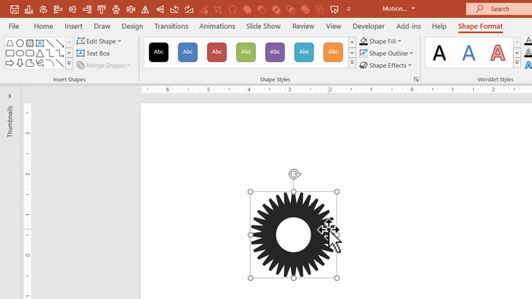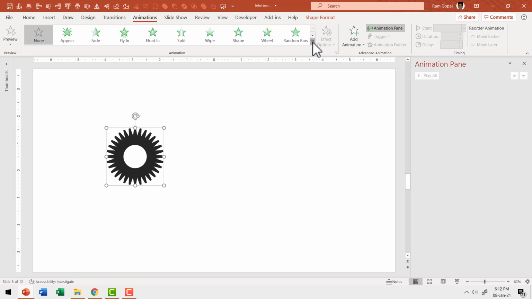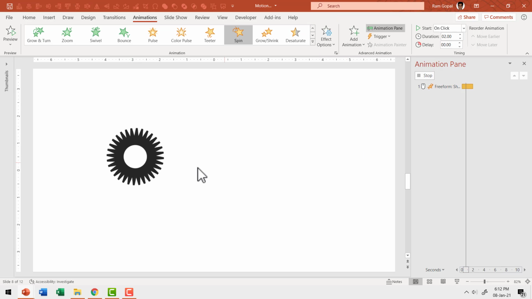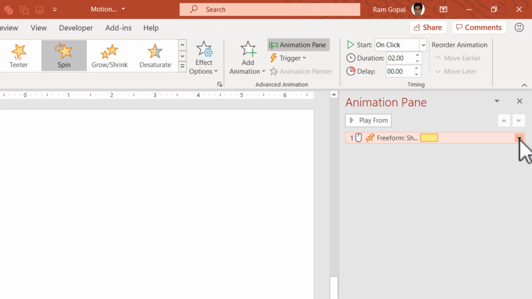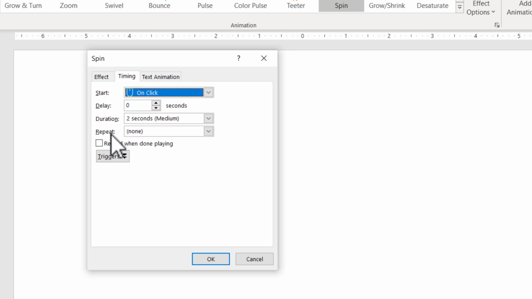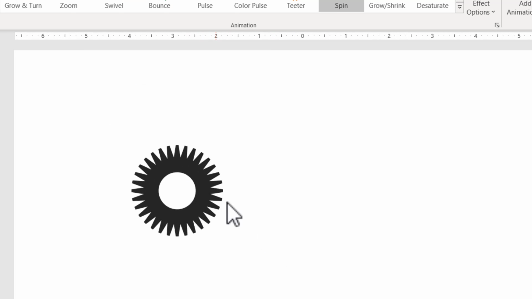Let us animate it to spin continuously. Go to Animations, Animation Pane, then add spin animation, which is under Emphasis, go to Spin, and this is how the spin happens. Now we need this to repeat until end of slide. So go to the animation event, click on the drop down menu, go to Effect Options, go to Timing and say Repeat until end of slide by clicking on this, and go to Until End of Slide and say OK. Now this keeps repeating till end of slide.